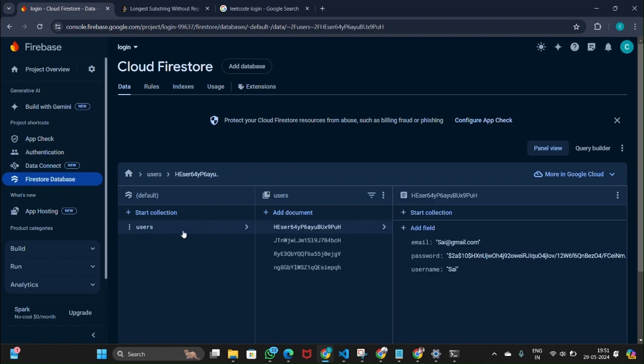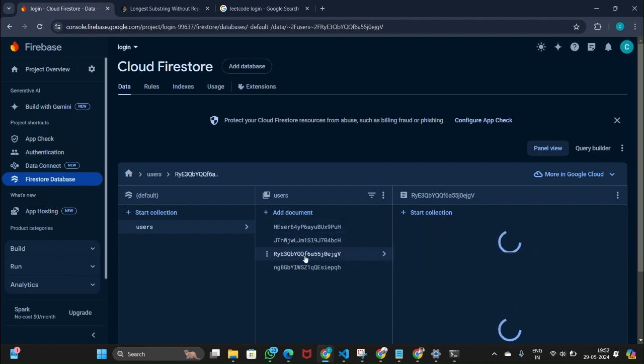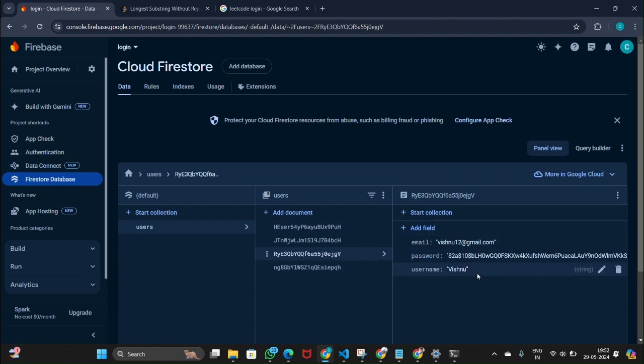Here you can see that a users collection of the database is created as we mentioned in the code. You can see this. Yeah, you can see the details which I entered displayed here. The username I entered is Vishnu, and the password is stored encrypted using hashing. This is how the web page works using Express.js and the Firestore database.